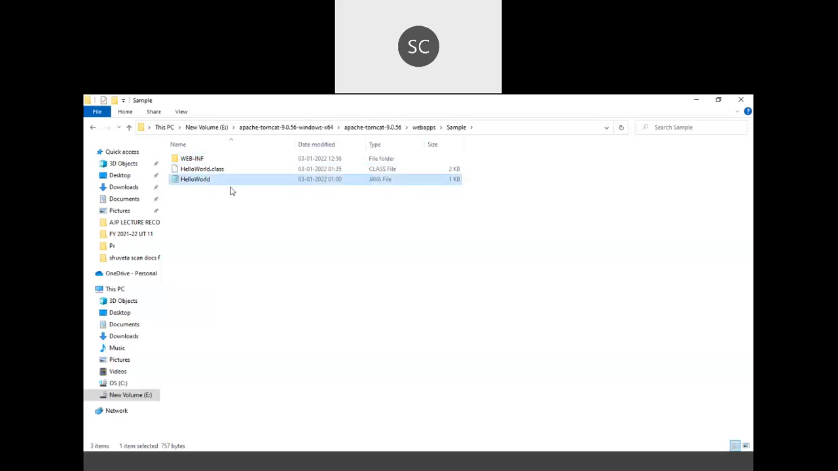Once you compile, you get a class file for a Java program. That class file will be created here, but you need to copy it to some other location also, like inside the web-inf folder. You need to create a subfolder called classes where you want to put that class file. Just for the time being, remember this.